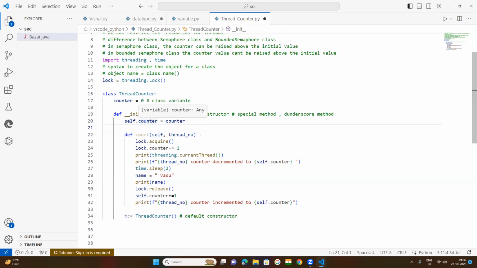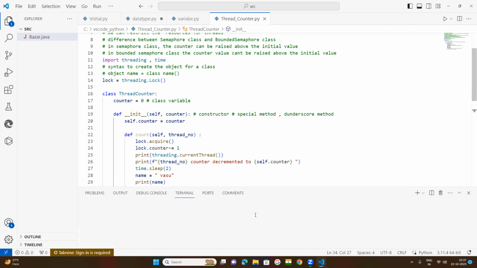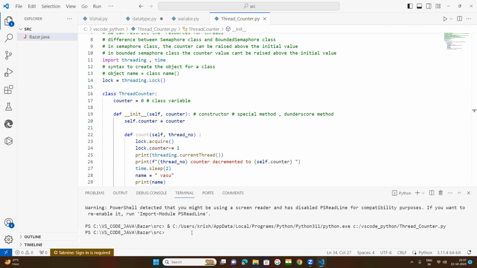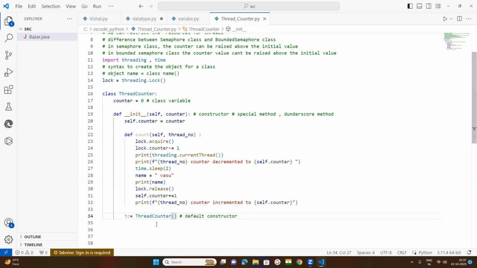I told you that this is the class variable, its initial value is 0. This will be updated by whom? By this default constructor. How? I will explain. We need to pass whatever value we want to. Suppose if I run this code, what happened? Let us see. First of all, let me finish the code first. After that, I will explain.